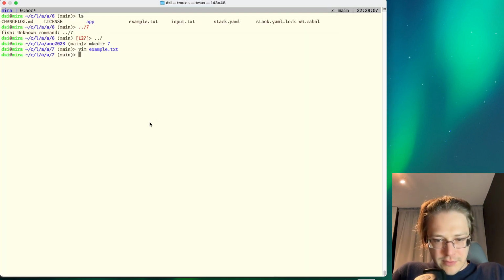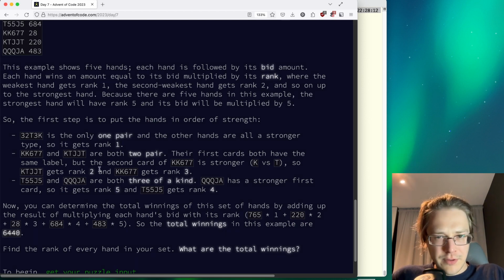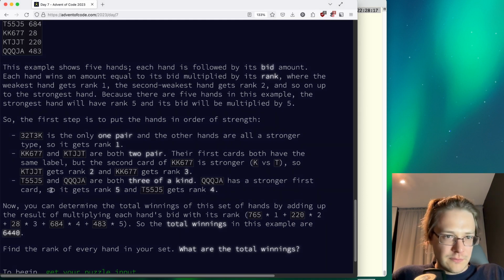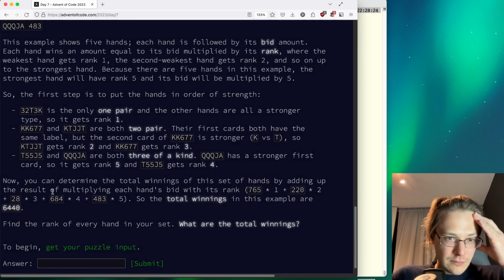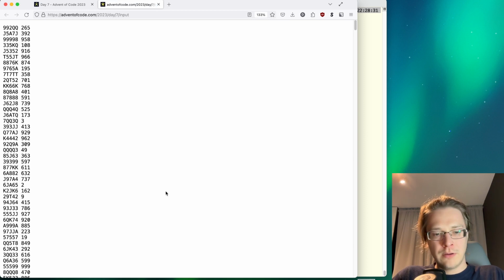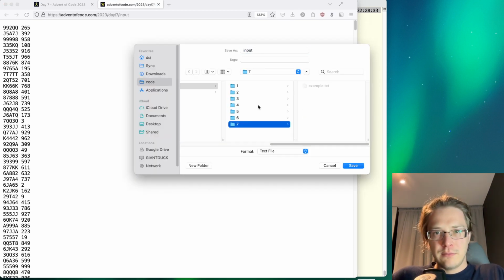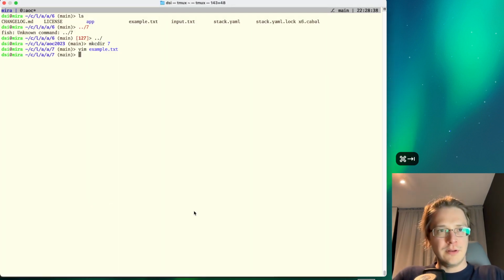So let's start with some explorative programming, I think. But yeah, let's read it to the end first. Are both 3-of-a-kind is a stronger first card, so it gets rank 5. Okay. Now you can determine the total winnings on the set by adding the results. Okay. Okay, let's get the puzzle input as well. Let's save it into the 7. And let's do some exploratory programming first.